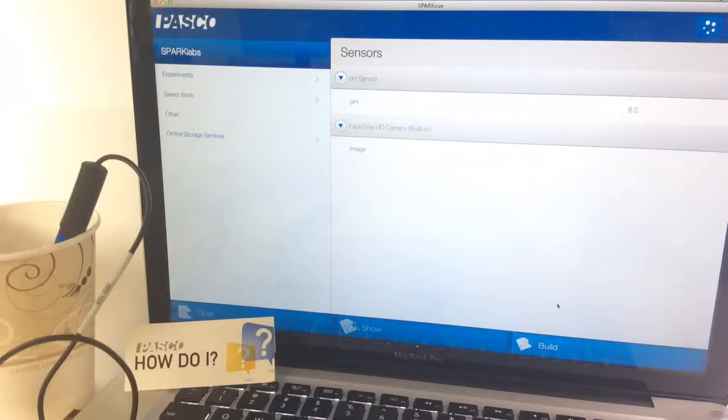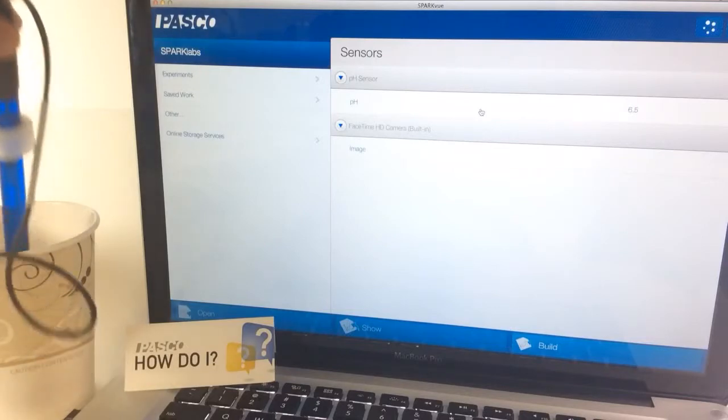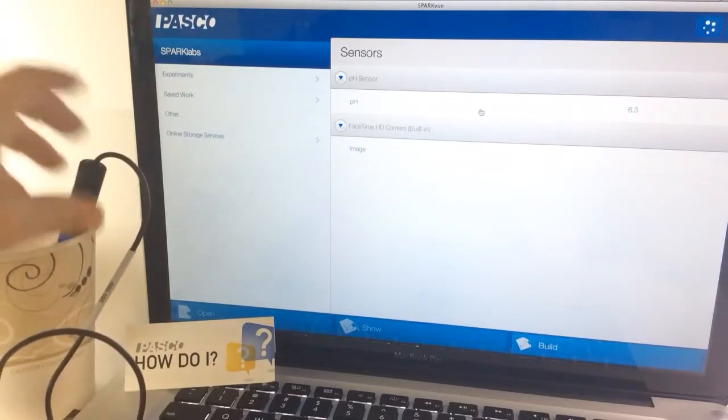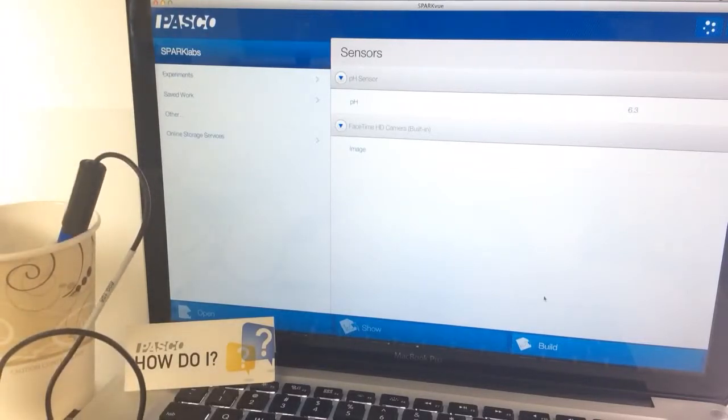How do I collect data in a bar graph? First, you want to make sure that you have your sensor connected. In this case, I have a pH sensor that I'll be using to measure the pH of a couple of different beverages. And you want to build a page.